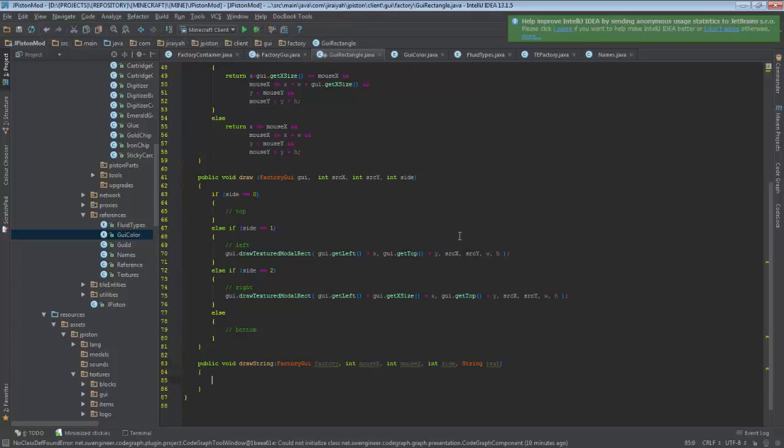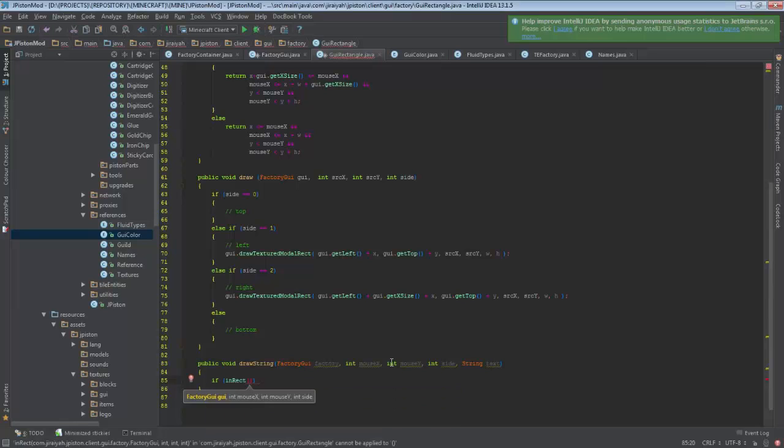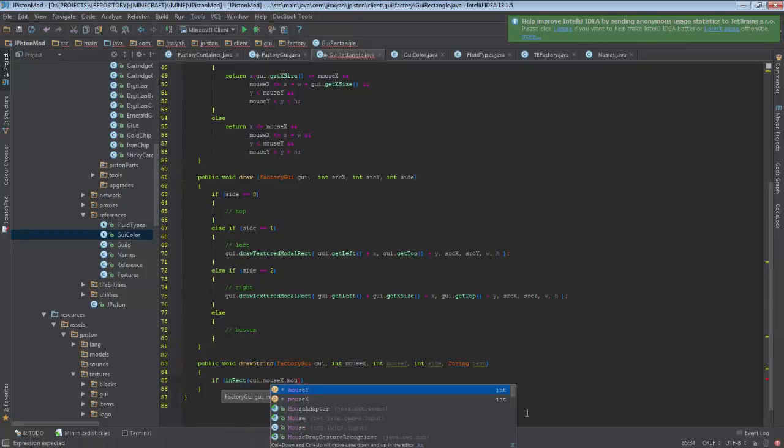Now in our GUI rectangle, we want our draw text, and we say if in rect, and we will call this GUI, not factory. We will send it GUI, and of course mouse X, mouse Y, and our side.